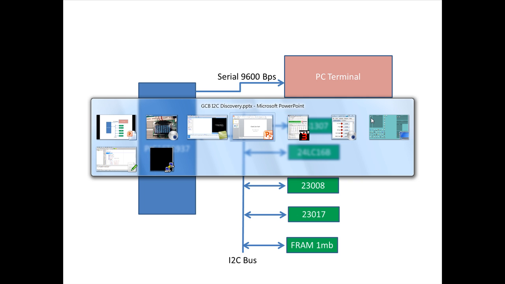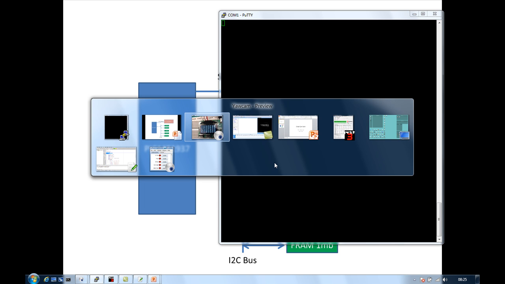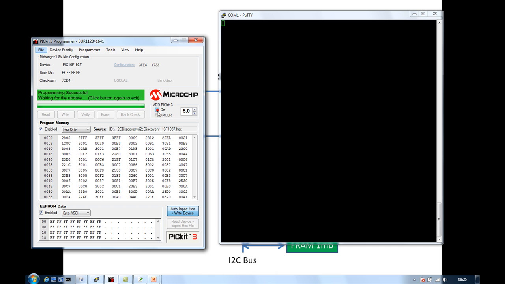If we bring up a terminal, this is the PC terminal. There's nothing on the screen, and this is my PIC. When I turn the power on, what the code's going to do is look through and send out calls onto the I2C bus, and if it gets a response, it will tell us. So let's put it up. It's got a few seconds delay.